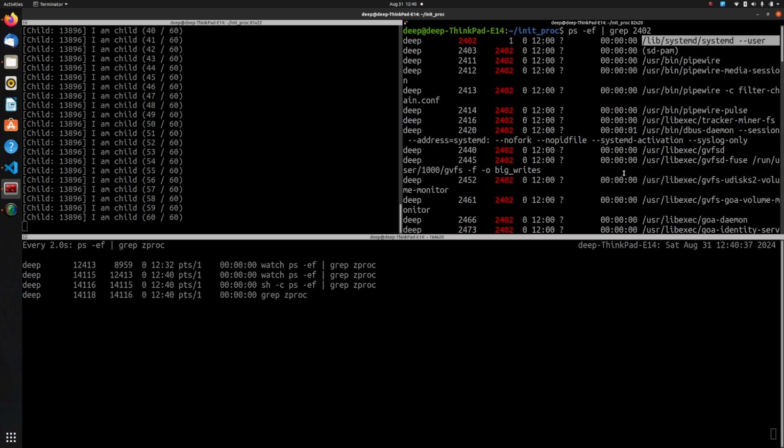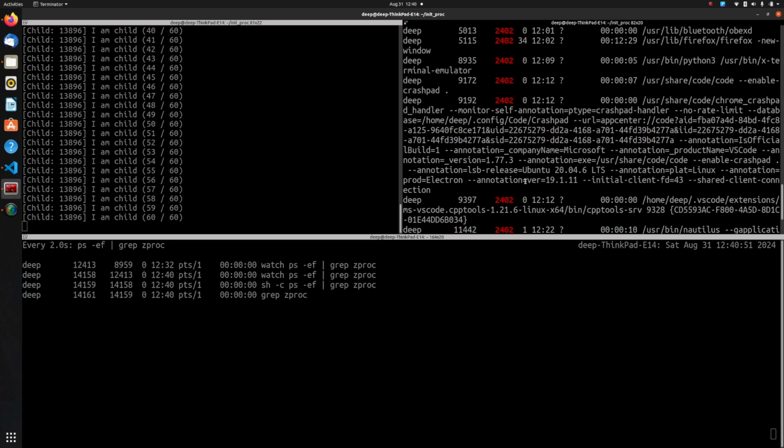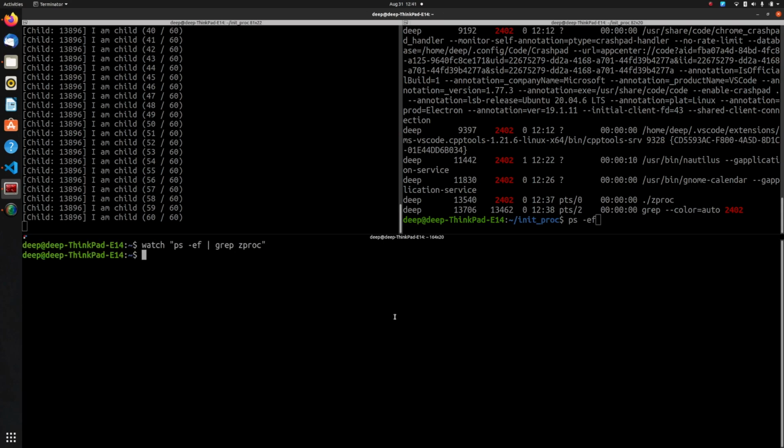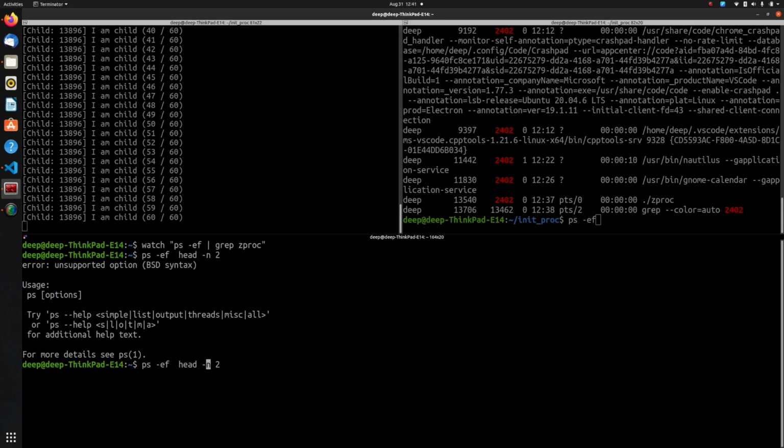And secondly, why is this process so well behaved that it could reap stray children which don't even belong to it? So to understand this, we need to take a step back and understand the concept of the init process, or the PID 1 process in Linux. So if I do a ps -ef, let me just do it here, and pipe it to head -n 2, our PID 1 process is init.